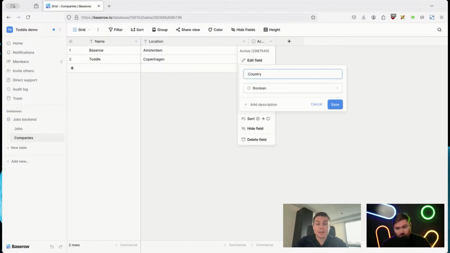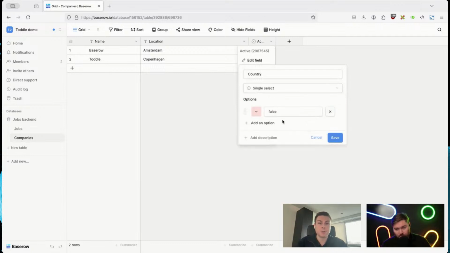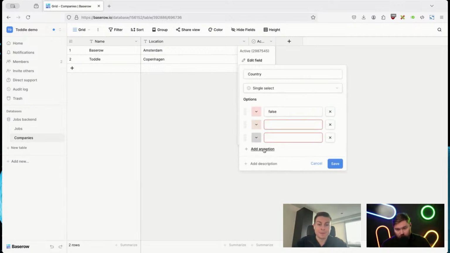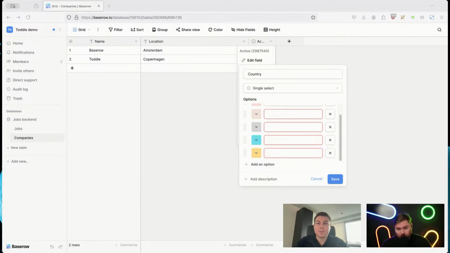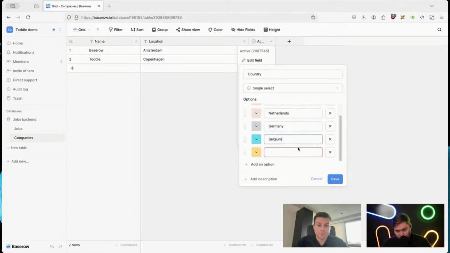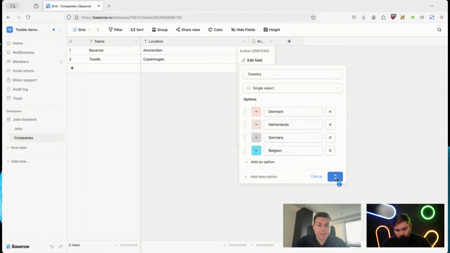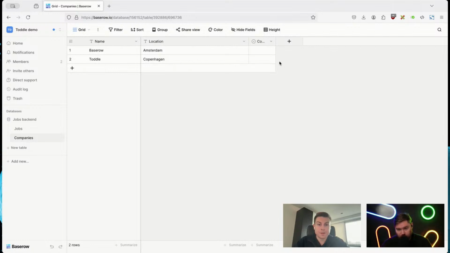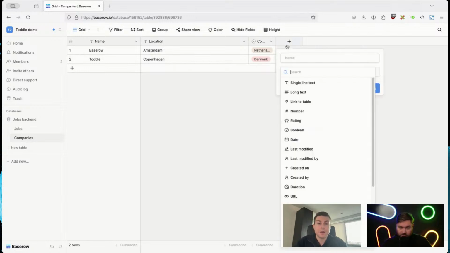So maybe we also want to store a country, right? So this would be a perfect fit for a single select field so that we can easily filter on it later. So I'm just going to add some example countries, like maybe Denmark, Netherlands, Germany, Belgium. Well, that's more for demo purposes. I'm going to call this countries. Let's choose Netherlands and Denmark here so that it adds up.